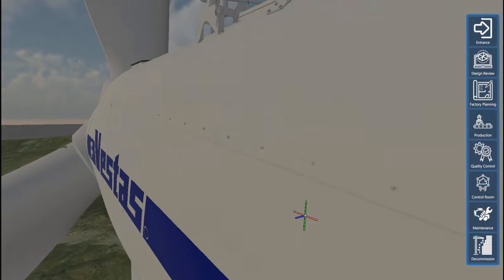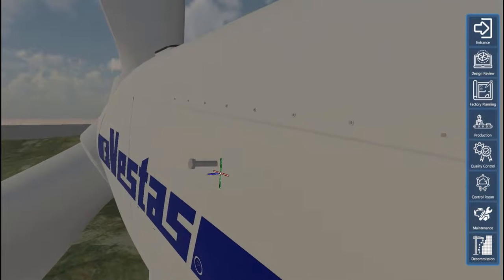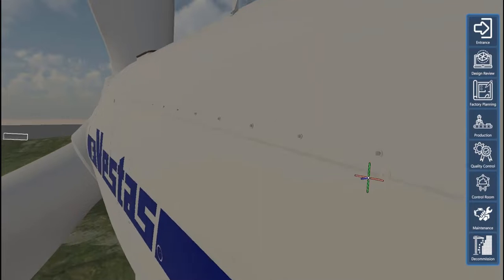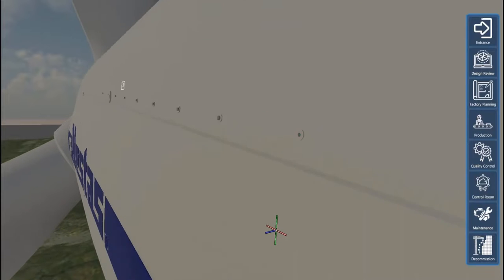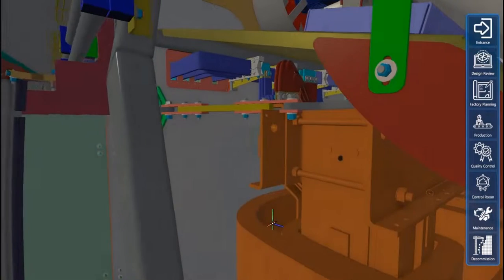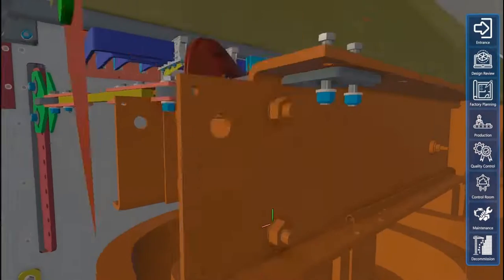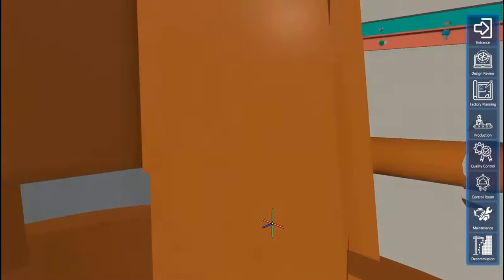And we can see every little detail. I can go down to nut and bolt level. I can look at the individual washers. I can take things apart however I like. We can go inside it and get a closer look at the data.